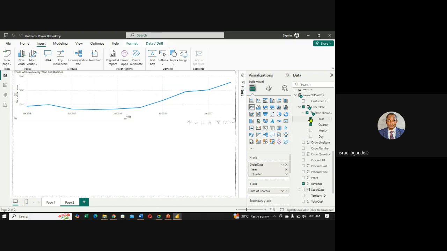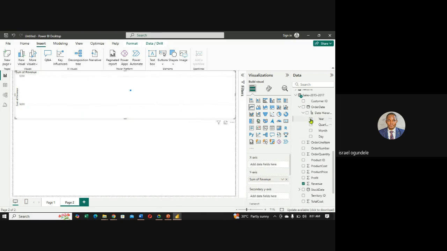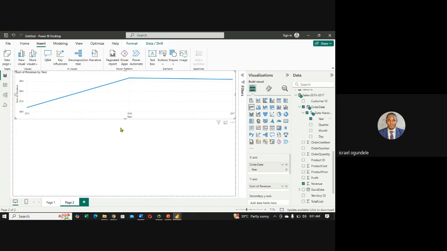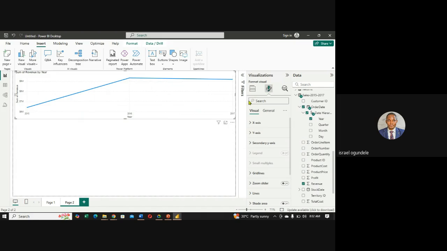Let's look at the sales data by year. Let me just come here. This is the sales data by year. Let's come back here to format it. General. Yeah, I can say sales trend by year. I can have it like this. Let me centralize it so that I can see my parameters very well.